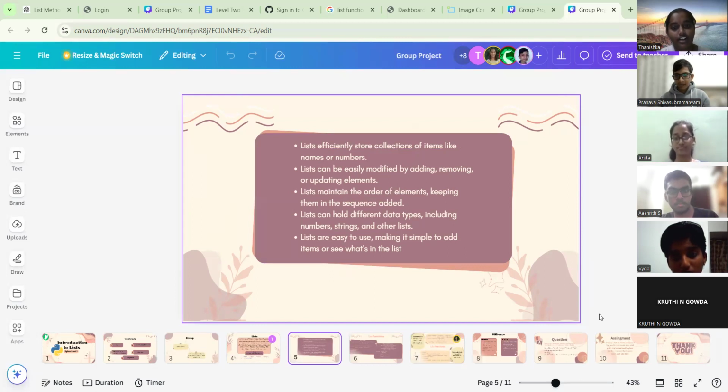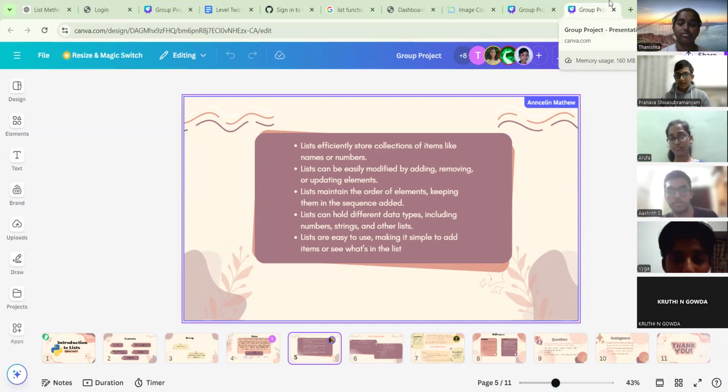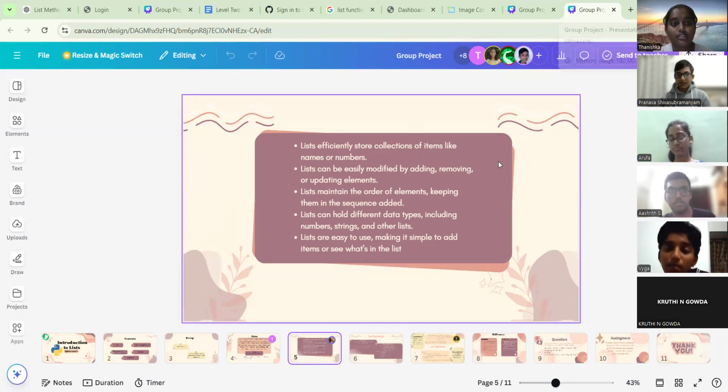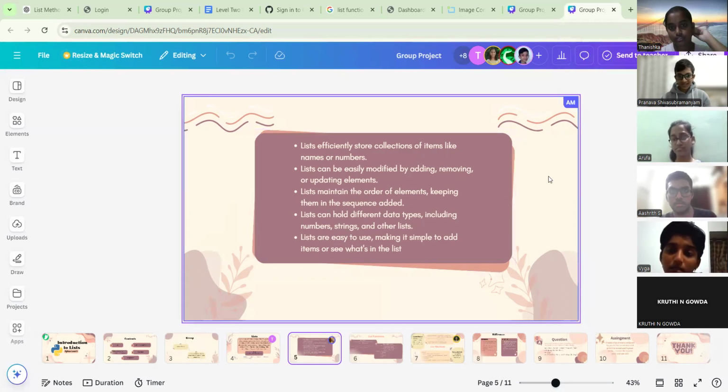Pranava, can you ask others to explain this slide? This one. Kruti, yeah, Pranava, can you explain what is list and why it is used, its advantages?